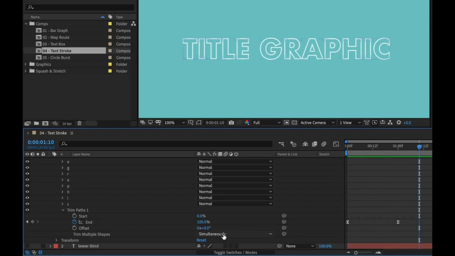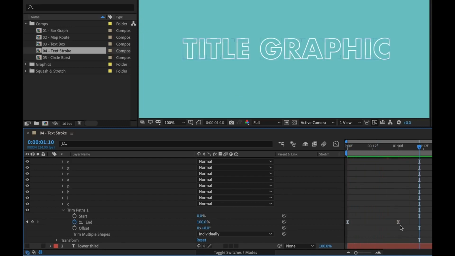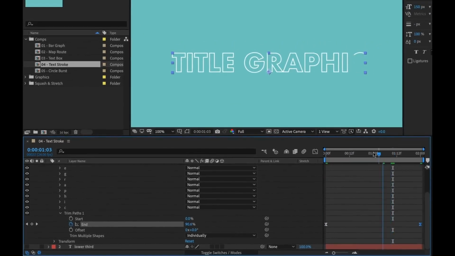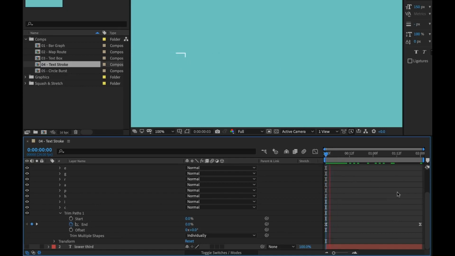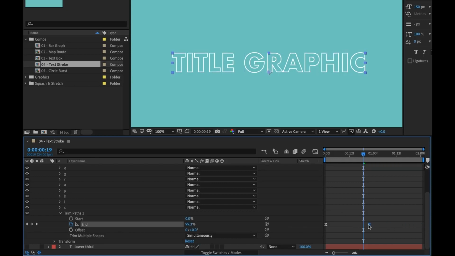I can also change this trim multiple shapes because we have each individual letter here. I can change it to individual, and now it's going to animate those on one at a time. If I stretch that out because it's quite fast, kind of cool. Let me turn that back to simultaneous. I'll show you one other thing we can do.